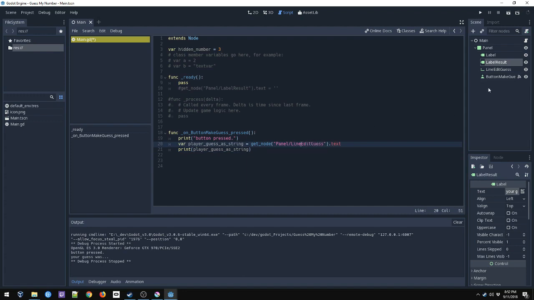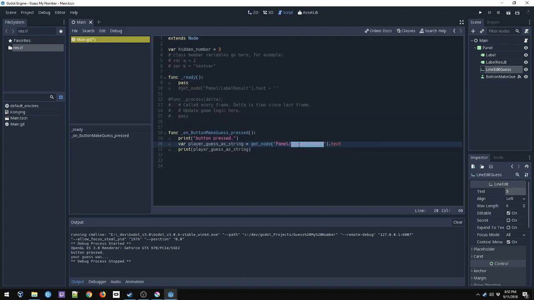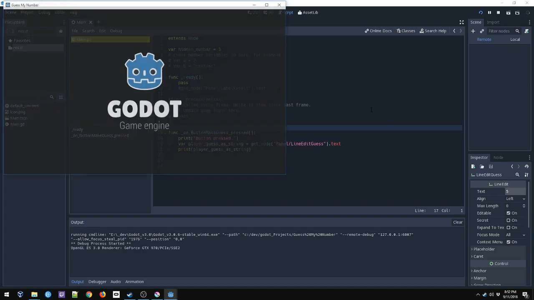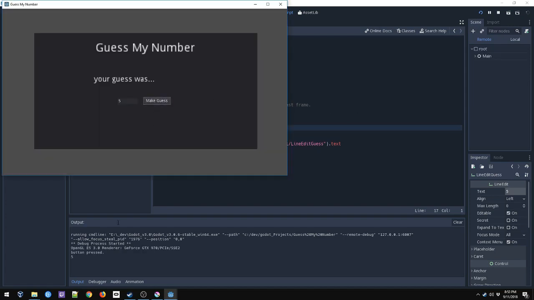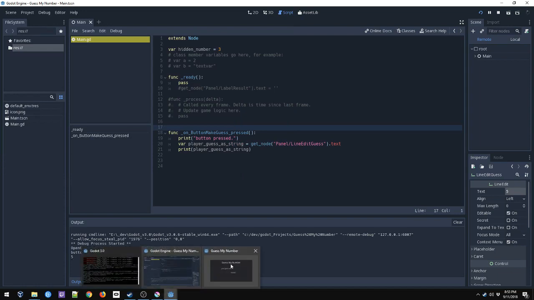Remember, this is case sensitive, so if I typed line edit guess and I didn't make any of these capital letters like I did over here, this would not work. I would get one of those null exceptions. So I'm going to make those match, and I'm going to play, and I'm going to make guess. There's my 5. Excellent. That's what I wanted to see.